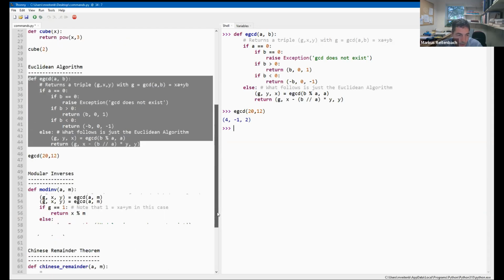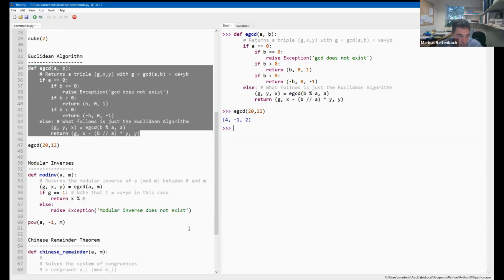Okay, Python can also do modular inverses. So if you look at the left, I implemented the function mod inverse of a comma m by simply invoking the extended GCD function. Basically, to find the modular inverse of a mod m, we are expressing 1 as a linear combination of a and m to get that modular inverse. So it's, again, very simple.